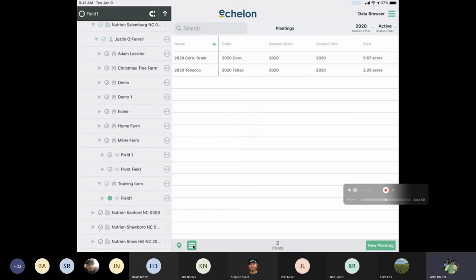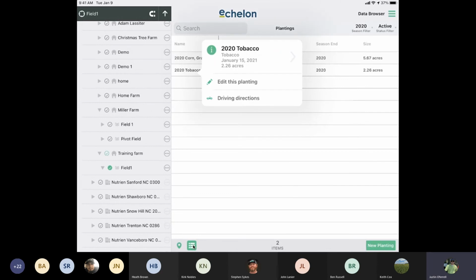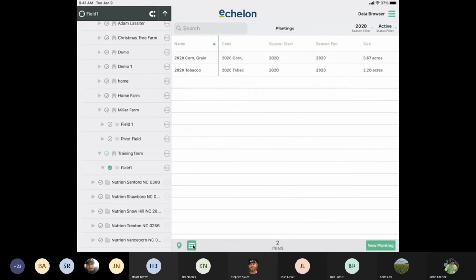And also, once you're on these plantings, you can hit the 3-bar icon. It'll also give you driving directions to those plantings. Any questions?